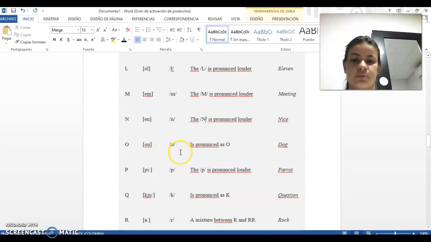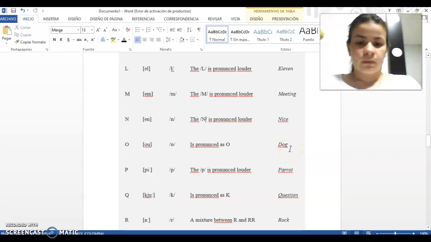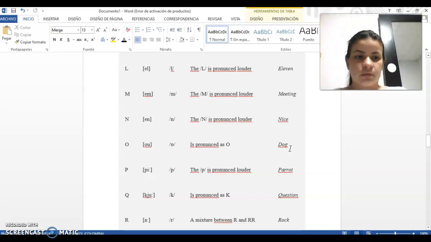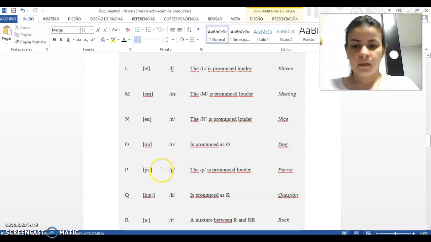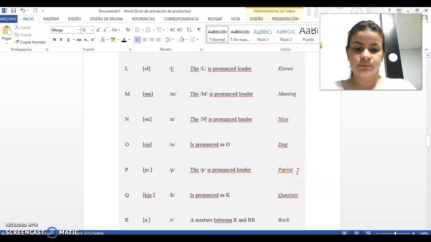O symbol is pronounced as O. Example, dog. P symbol, the P is pronounced louder. Example, parrot. Q symbol is pronounced as K. Example, question.